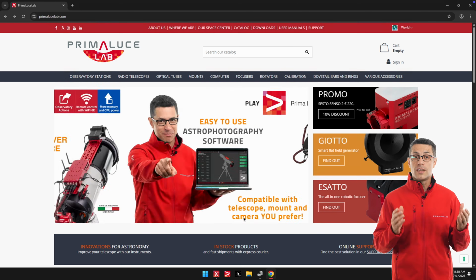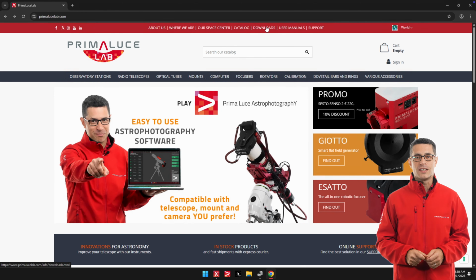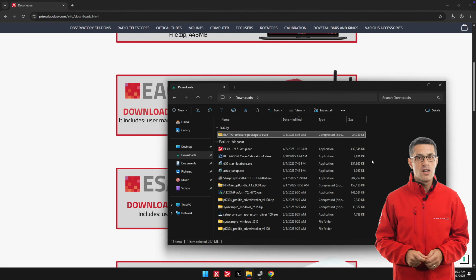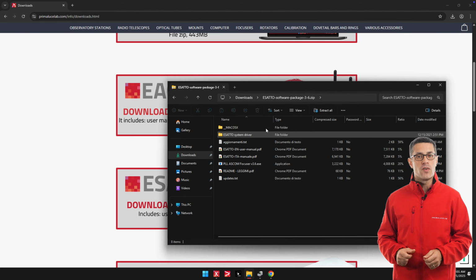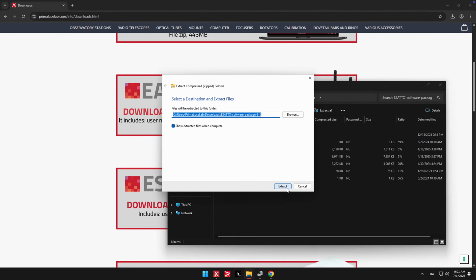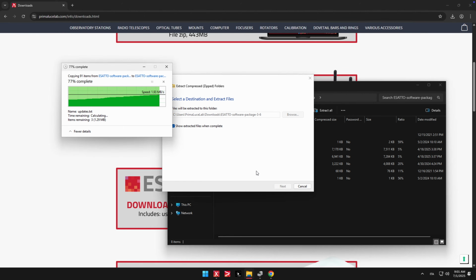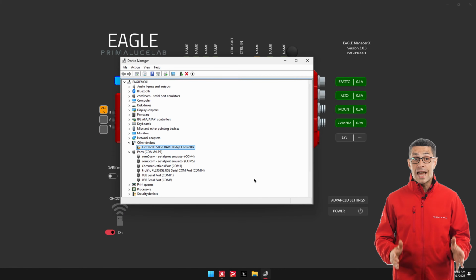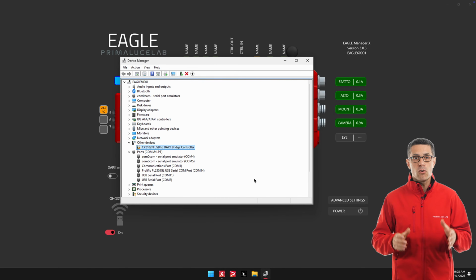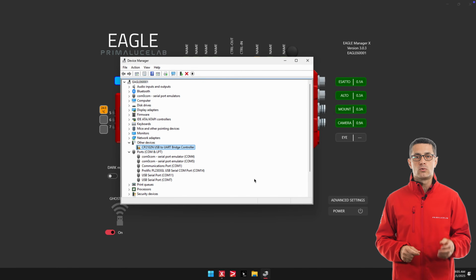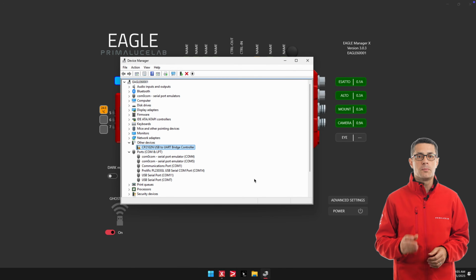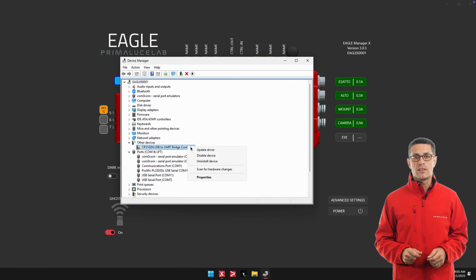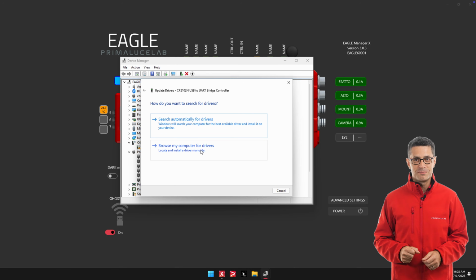First, go to the Download section of our website and download the software package for the device you are installing. Once downloaded, unzip the file. Then open Device Manager and locate CP2102N USB to UART bridge controller under Other Devices. Right-click on it and select Update Driver.